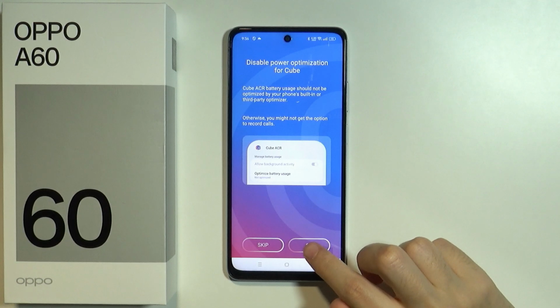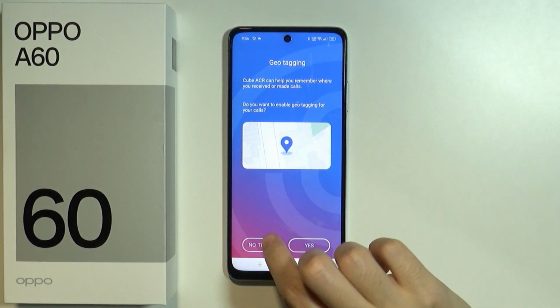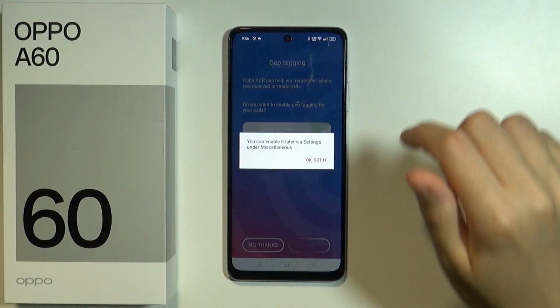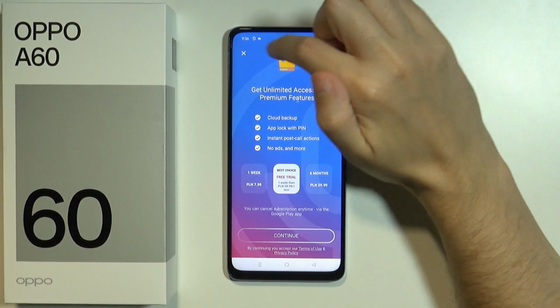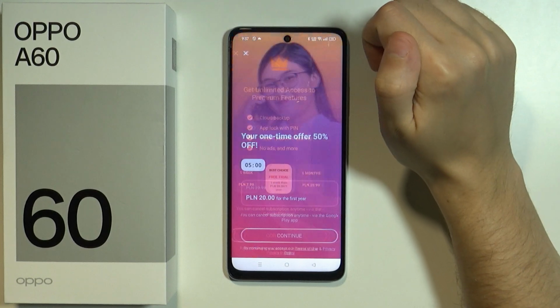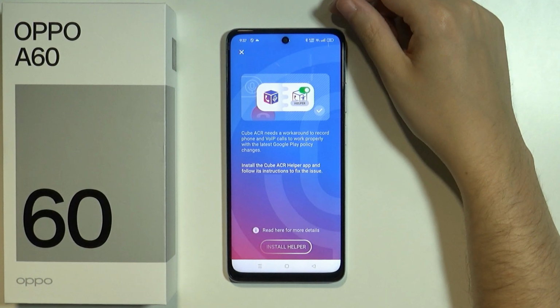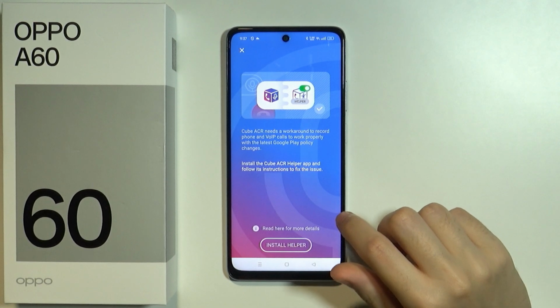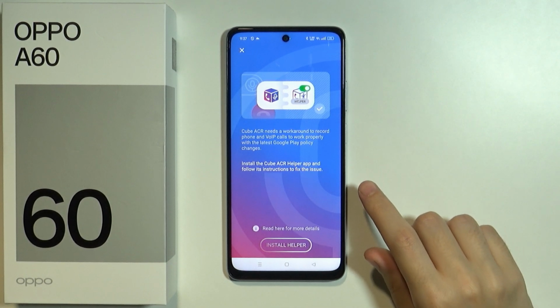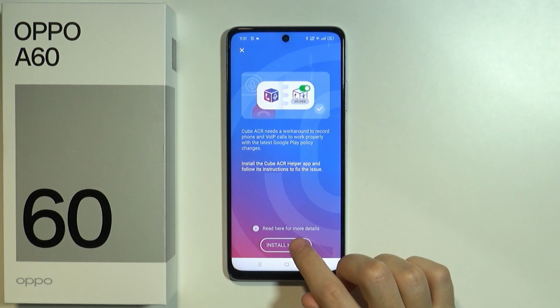Then we have the power optimization, so we can press OK and then choose allow. For geotagging, we don't have to grant access to that. If you see the premium features offered, then tap this cross in the top left corner. You might need to do that twice. Then we have the helper, and I'm gonna also install the helper as it might be needed to actually record those phone calls and make it work properly.